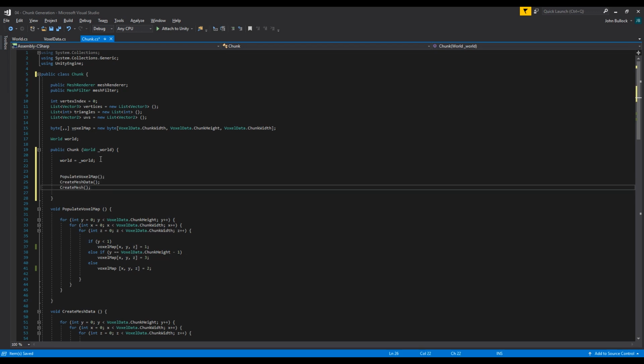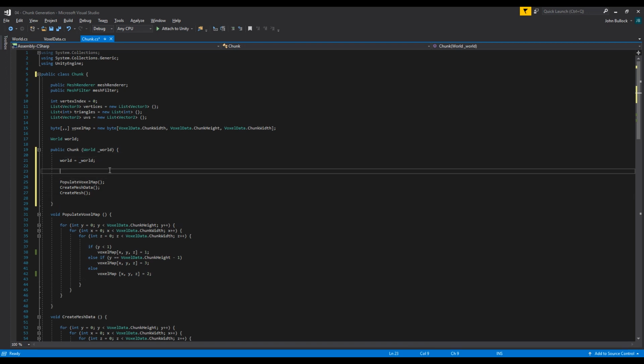And what we had before, all that, we're just going to stick that there. So whenever a new chunk is initialized, this obviously will run. But we're going to need a few more values. Obviously, we need a mesh renderer and a mesh filter.